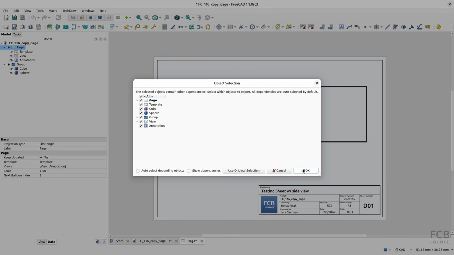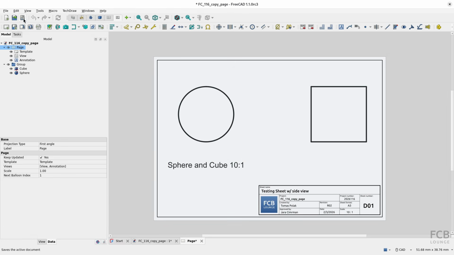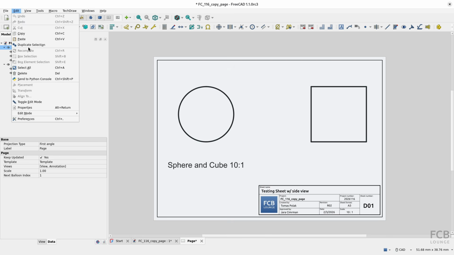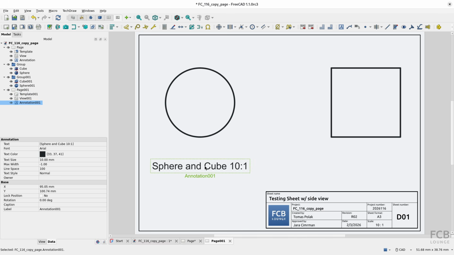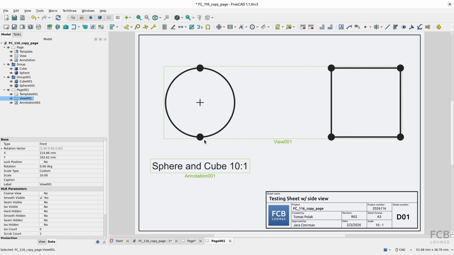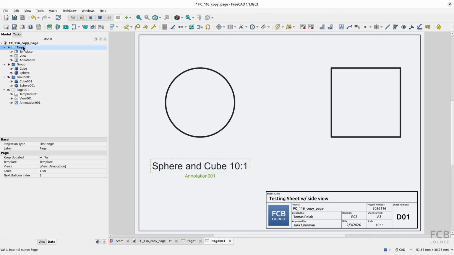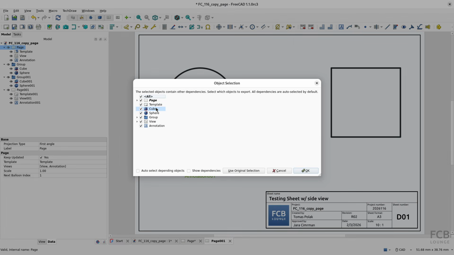If I just click OK, use the default settings, and now I would go to edit and paste, you can see that a page was copied, and it's a page 001, and it has the annotation there and also the view there. So everything looks fine, but the problem is when I'm copying the page, that the cube and the sphere are also part of the dependent objects.